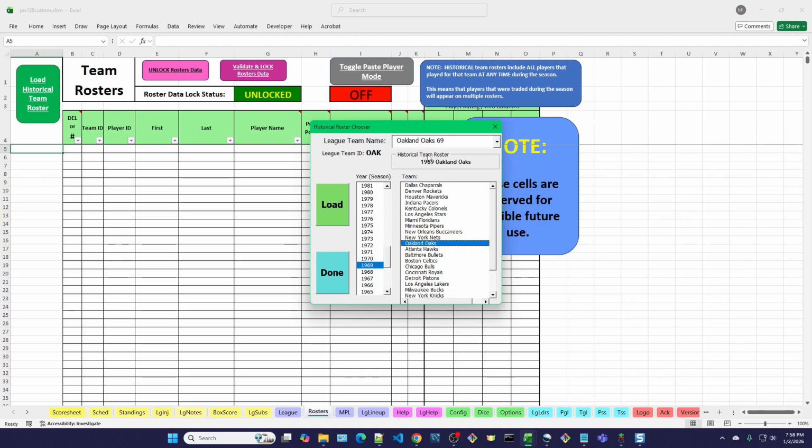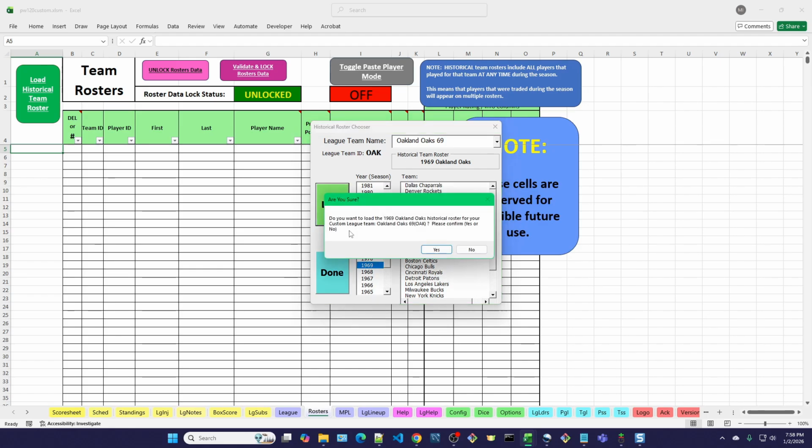And when I have my historical team chosen that I want to match up with the team in my league, I'll click this green load button. And it gives me a confirmation: Are you sure you want to load the 69 Oakland Oaks historical roster for your team, the Oakland Oaks 69? And I'm going to confirm.